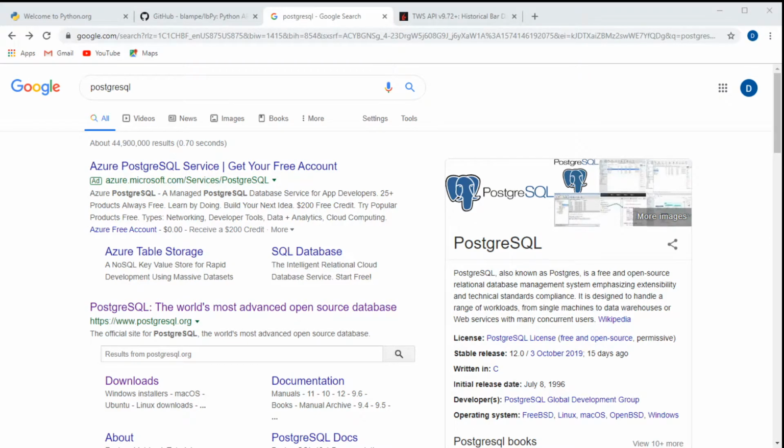Hello everyone, this is my trading automation series part 3. I'm going to install a database on my computer so that I can store all the data we download from Interactive Brokers. I choose to use PostgreSQL and this is free, so let's go to work on that.